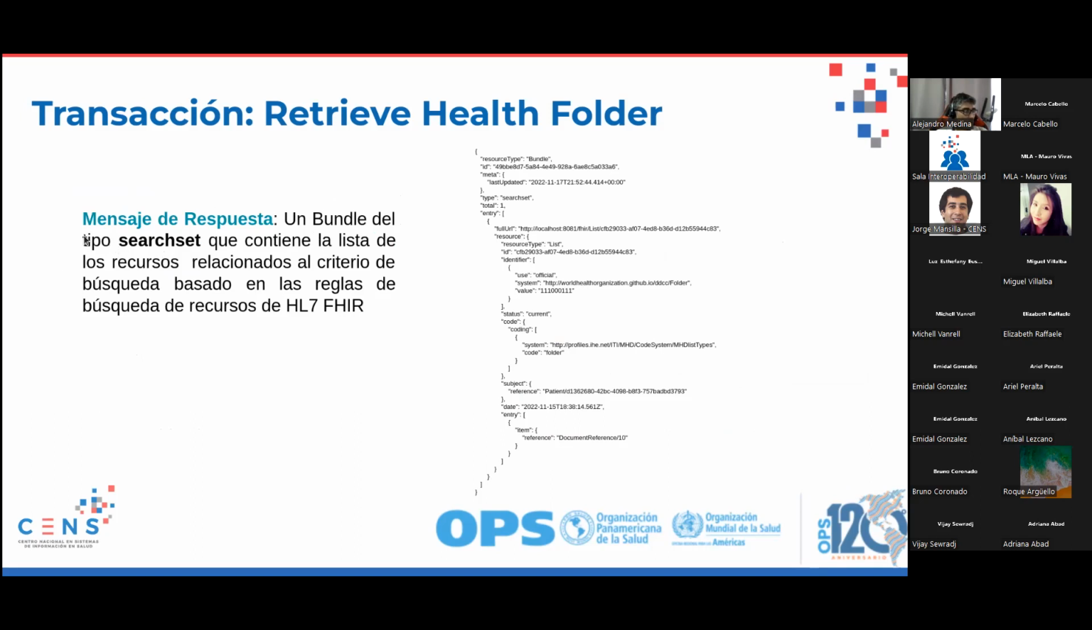As you can see, this as a response message is going to be a search. The type of response will be a search set, and this is obviously based on the search rules of HL7 FHIR, and it will obtain a list type resource, and additional to the information, there will be a reference to a document. And this document reference is the one that finally has the link to the storage service where we finally have the DDCC document.